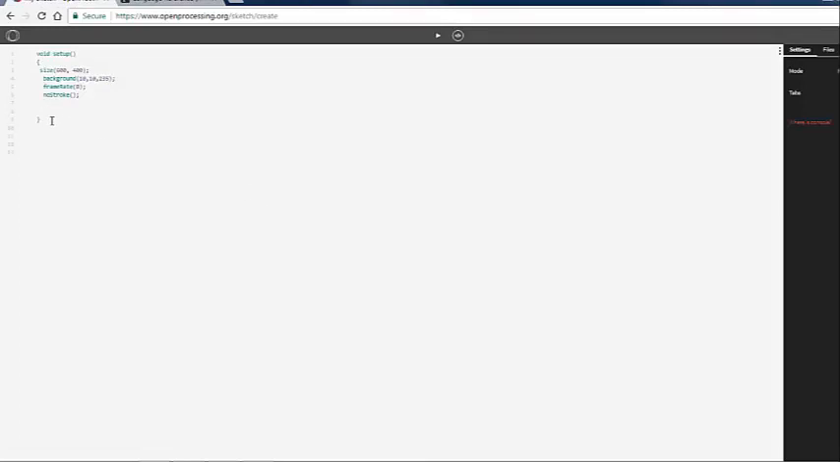I also need a draw method, and a draw method tells the computer, hey, every time you refresh the screen, what do you want to do? Because you're going to do something 8 times a second. So for now, I'm going to leave it blank because I'm going to do something with it in a second.